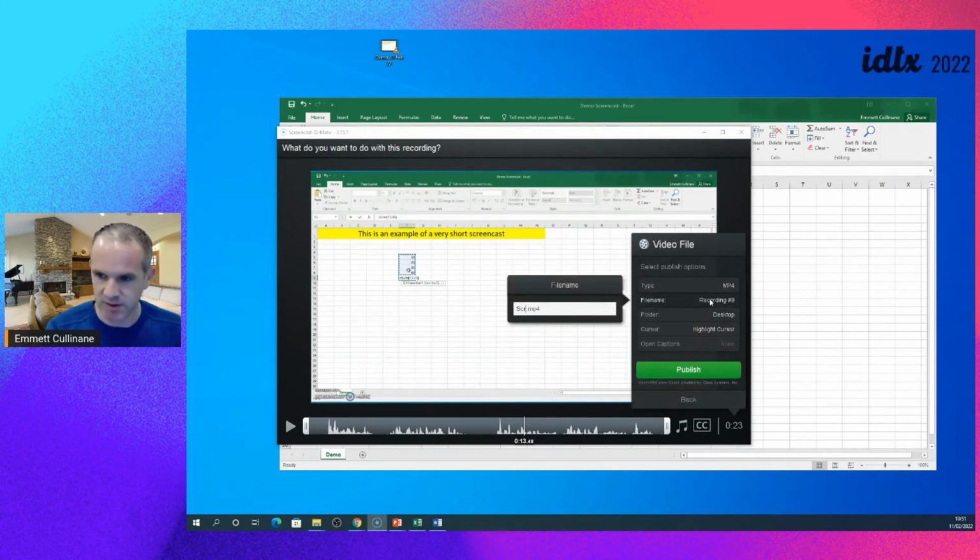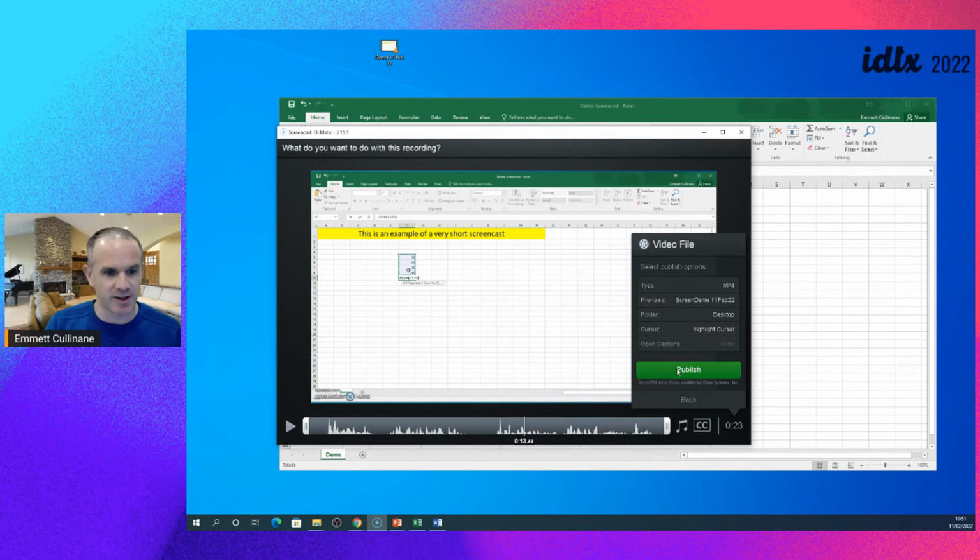screen demo 11 February, or the 111th of February. That's a lot of days in February. So we haven't 111 days in February. So we're on the 11th of February, and I will then click on publish.